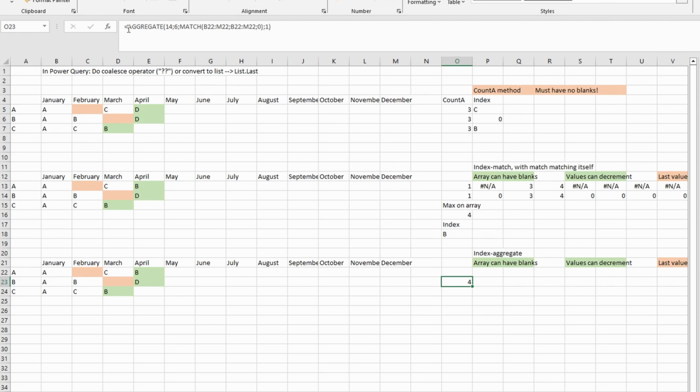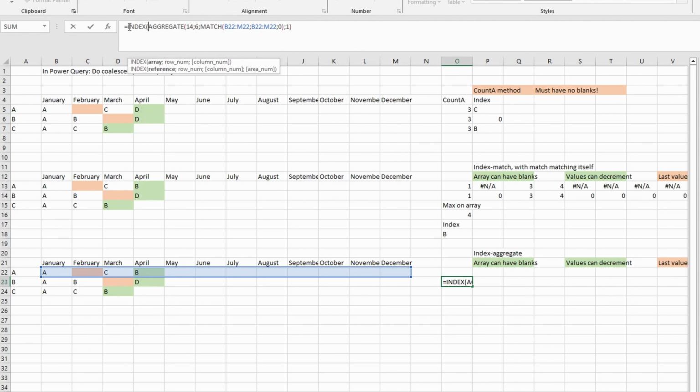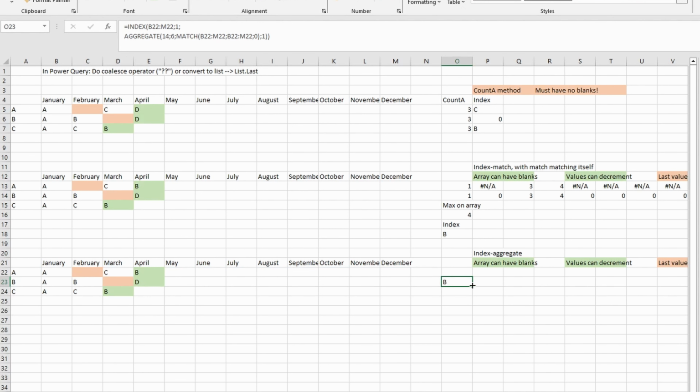Lastly, we need to wrap this in index in order to convert it into the lookup. So I want to say index, and my array is then still the entire row, and my row is still 1, and I'm going to do a line break because aggregate is a bit weird, and then the closing parentheses. And then we get B, and I don't have to use CSE, which is nice.